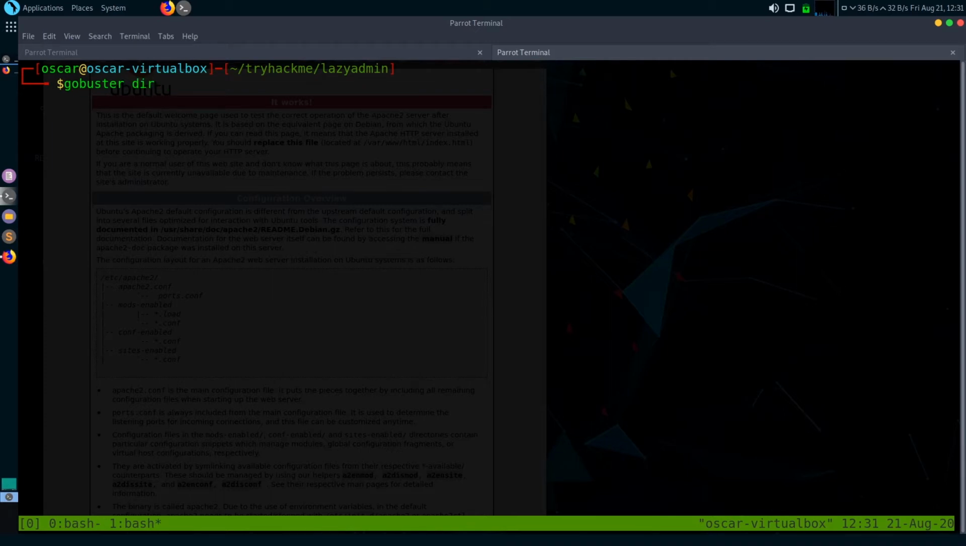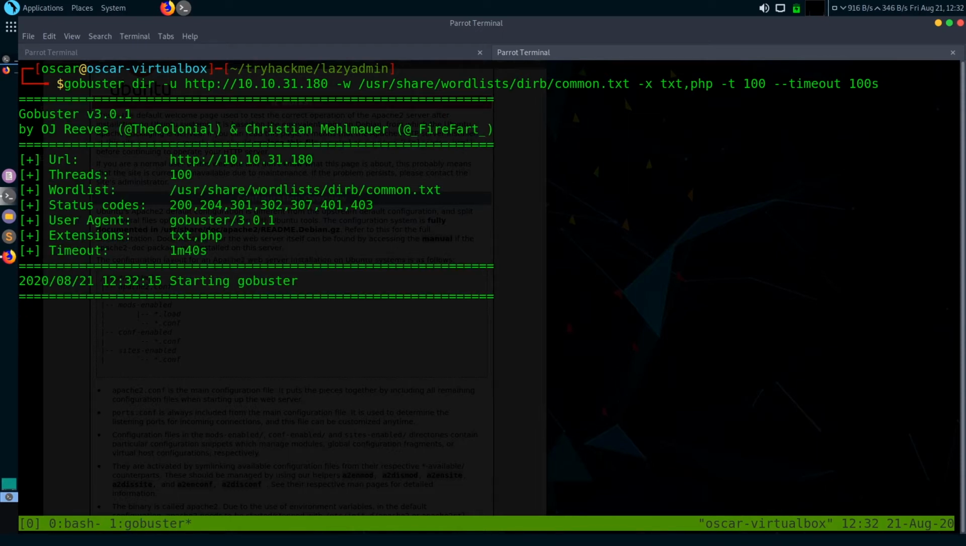To do that, just type gobuster dir to give directory mode. -u is for the URL, and -w is for the wordlist. So I'm going to use the share wordlists dirb common.txt. Let me give it extensions of txt and php, threads with -t around 100 threads, and a timeout with --timeout. So a timeout of 100 seconds should be enough. Okay, let's run it.